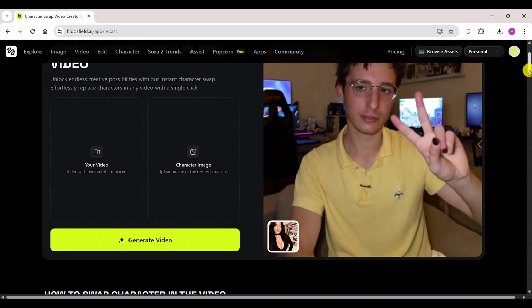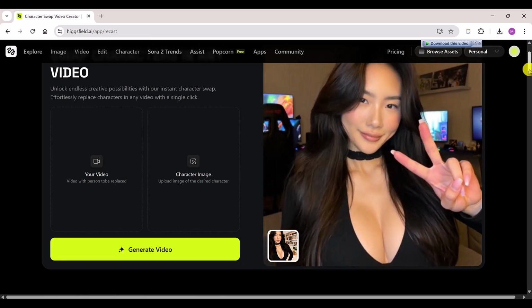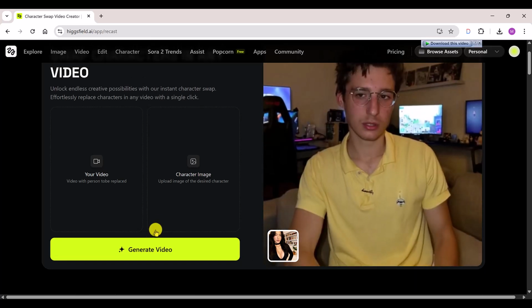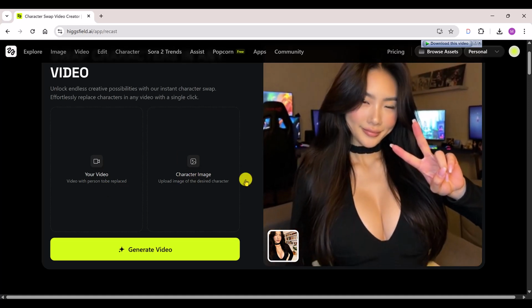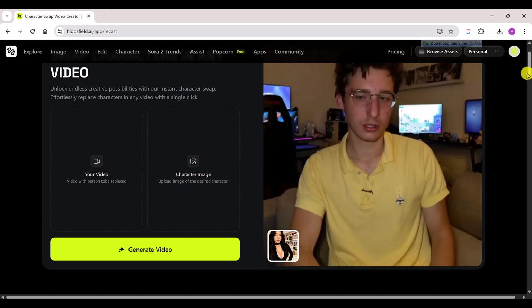What it mainly does is you upload a video clip and you upload an image. Higgsfield's Recast AI tool replaces the person in the video with the person from the image. They've shown one sample here.